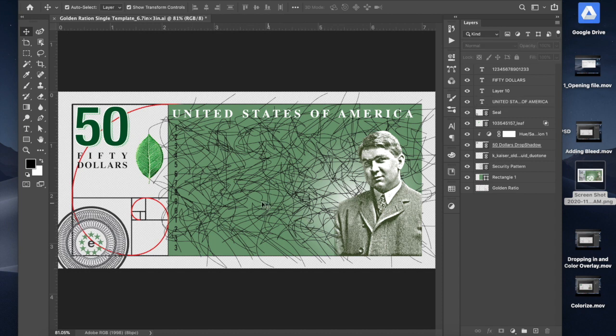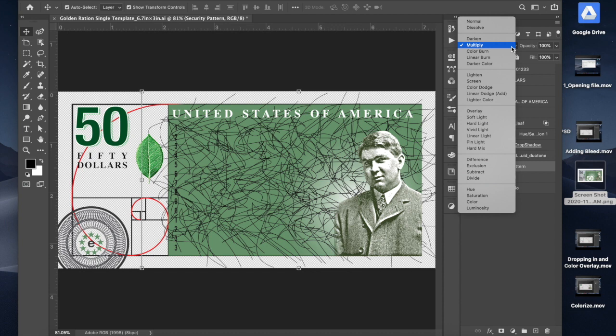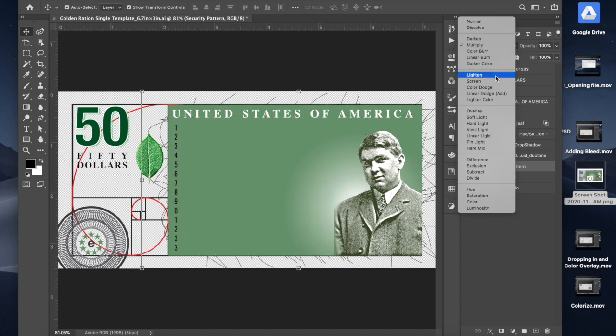I don't really like the way my security pattern is so busy and it's so conflicting with everything, so I'm going to go to that. And what I'm going to do with that is I'm going to play with the layer type right up here. So I've clicked on the security pattern and I'm going to play in there and kind of find one that might kind of lighten it up a little bit. And it gives me a few little choices here.